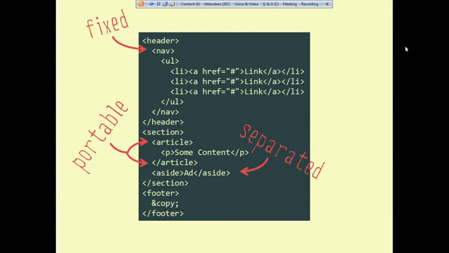So an article, if you read the spec, is really a standalone piece of content. This is another one of my small soapboxes. I often see people just start placing article everywhere that they put a paragraph or a div tag. Well, that's not really true. An article is a self-contained piece of the site that could be pulled out.